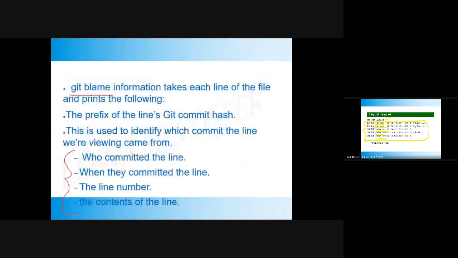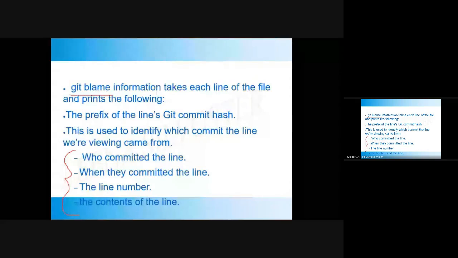Git blame information takes each line of the file and prints who committed the file, when they committed, the line number and content. The prefix of the lines is the Git commit hash.